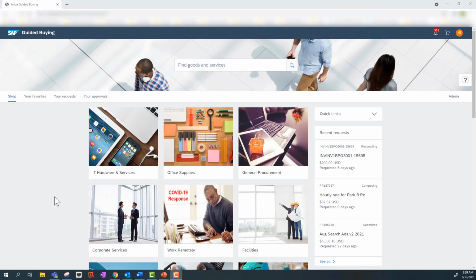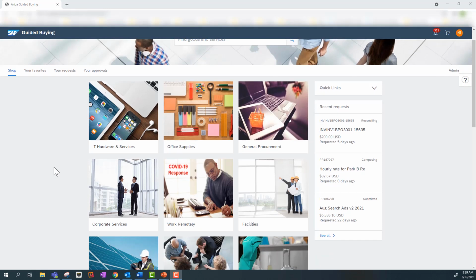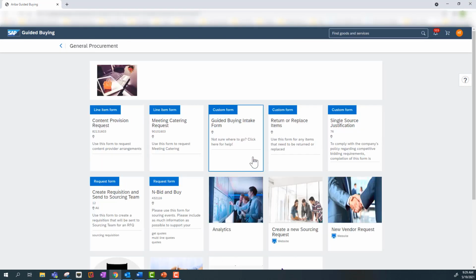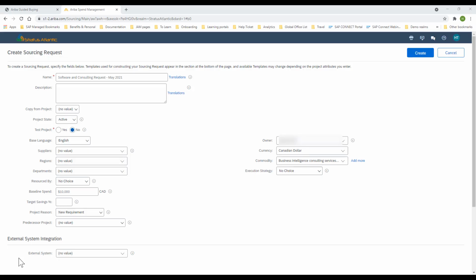The process starts in guided buying, where the user searches the catalogs for the items they need. If the items are not found, the user can create a sourcing request. The sourcing request is a way for a user to engage the sourcing team for help. The user completes the relevant fields, for instance, baseline spend, or other custom fields, for instance, project reason, as well as currency, commodity, and other fields that are required. The user then clicks Create.